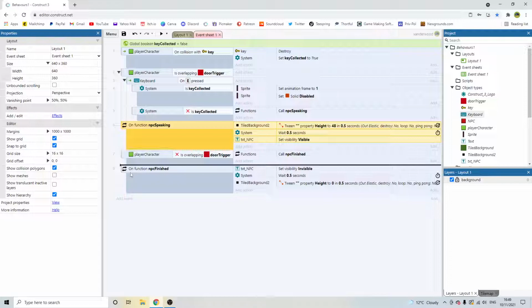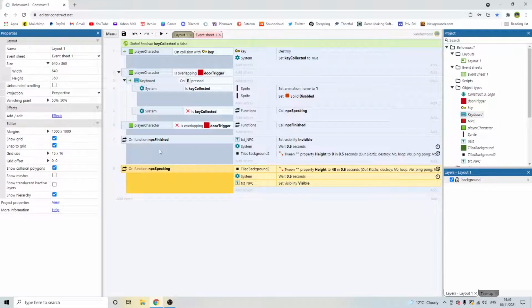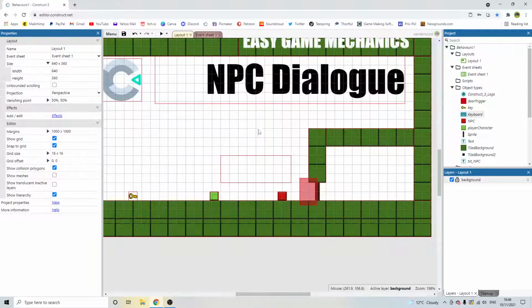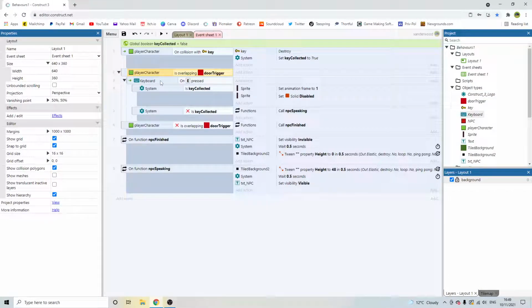Let's just move this function down here. This block here basically runs everything that says if we're overlapping the door trigger, which is this red box here, then when we push E, if the key is collected, we open the door. If the key is not collected, we call the NPC speaking function. If we are not overlapping the door, we call the NPC function finished.